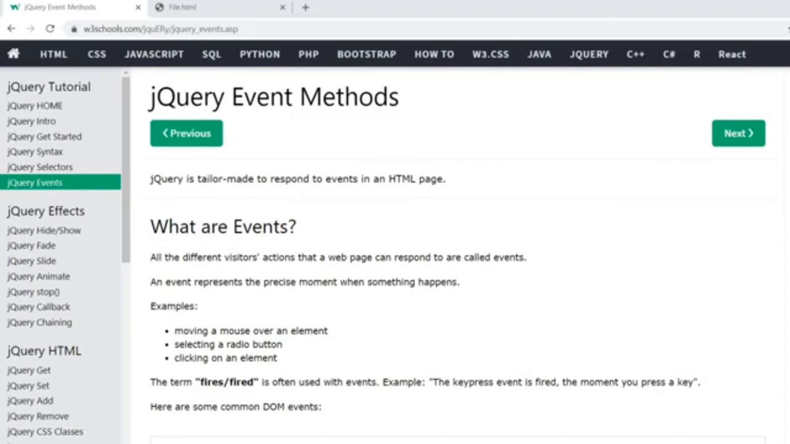We often use the term fire or fired with events, like when a method is called, we say it is called. When an event occurs, we say that the particular event is fired. Key press is an event we have. When you press any key, the key press event is fired the moment you press it. When one key is pressed, the key press event is fired. That particular event is invoked or called, and that is nothing but fired.